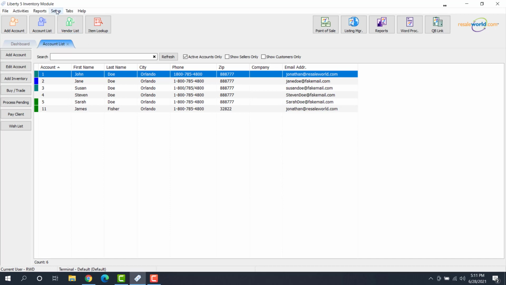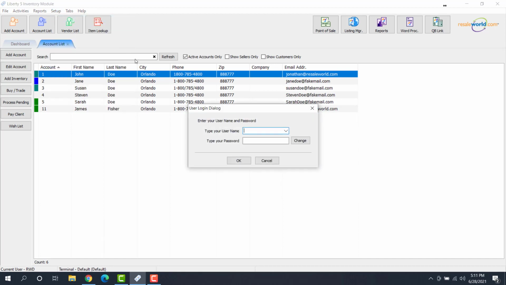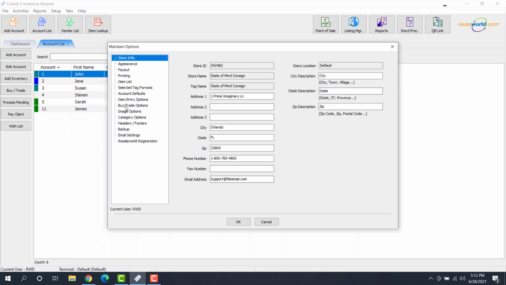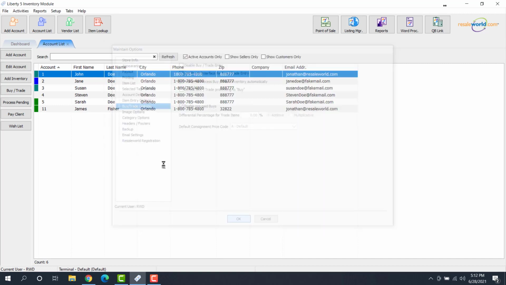If we click on the setup menu option at the very top, we can then click on options, sign in, and then we're going to go to buy trade options on the side menu. So I'm going to click on that, and we're going to turn on or check mark the enable prepaid buys box. So I'll click OK on this.